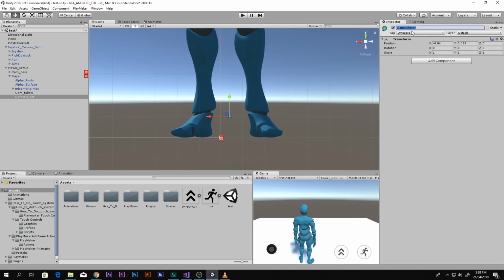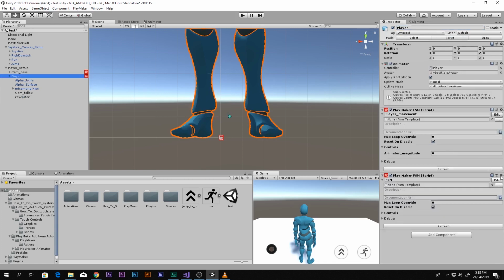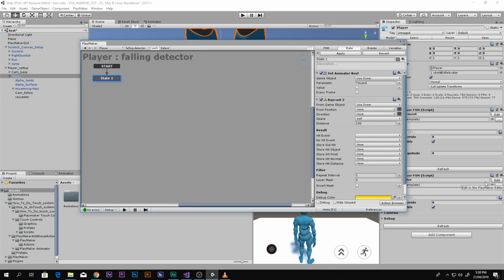So let's just go ahead and call it raycaster. Anything will work. It doesn't have to do anything with that. And let's just call this FSM and falling detector. So it will detect if the player is falling or not.